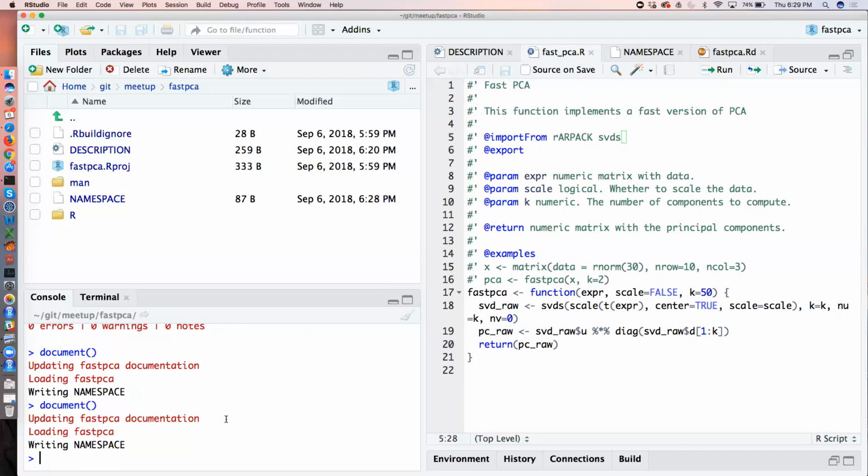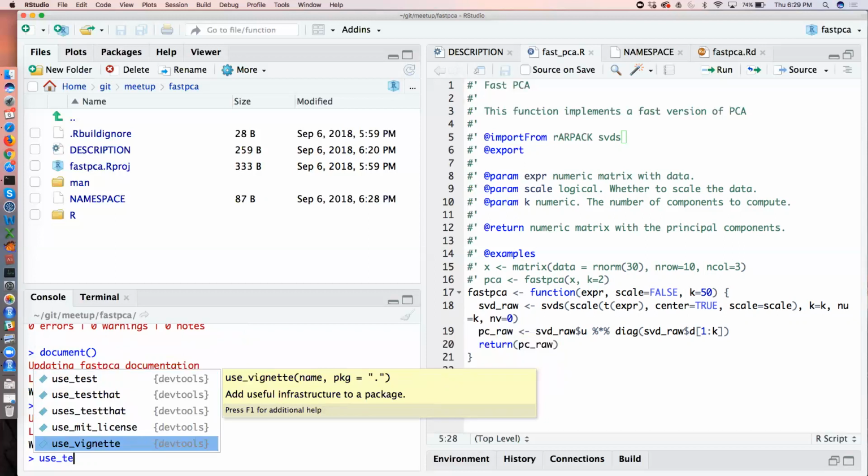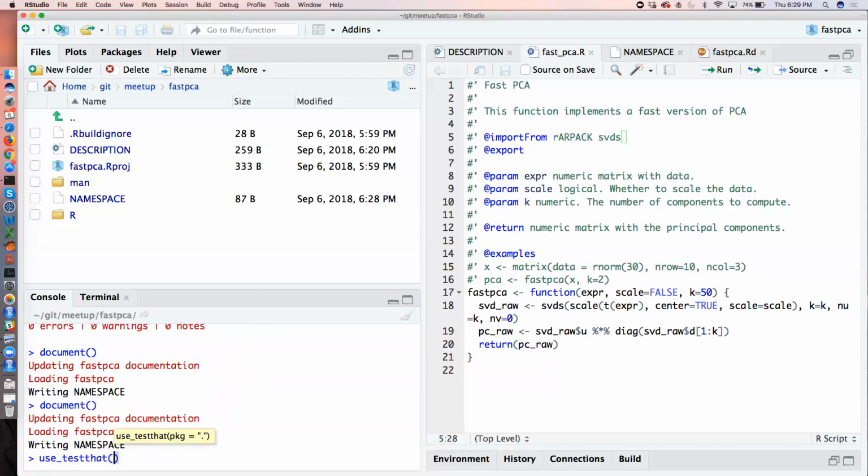So using unit tests with devtools is pretty easy, because you use the function use_testthat, which is a particular package that can be used. If you run the use_testthat function, you see that, first of all, it automatically adds the testthat package to the Suggests field of your DESCRIPTION file.